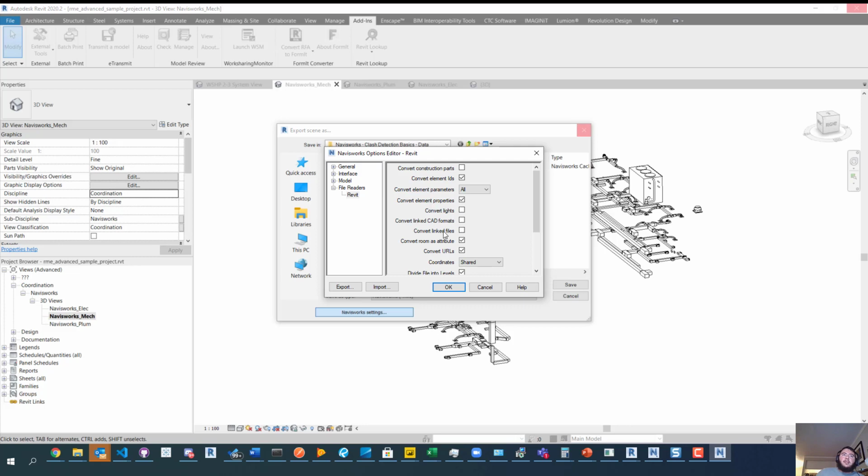You have the ability to just convert links instead of having to go to those models. For example, if we had Arch linked into this MEP model, we could just run this export, and it'll bring out the linked models. Or we could have a view called Navisworks_Arch_link that would export out that link view. We could go to that instead of having to go to the Arch model. So those are probably the big ones, the links.